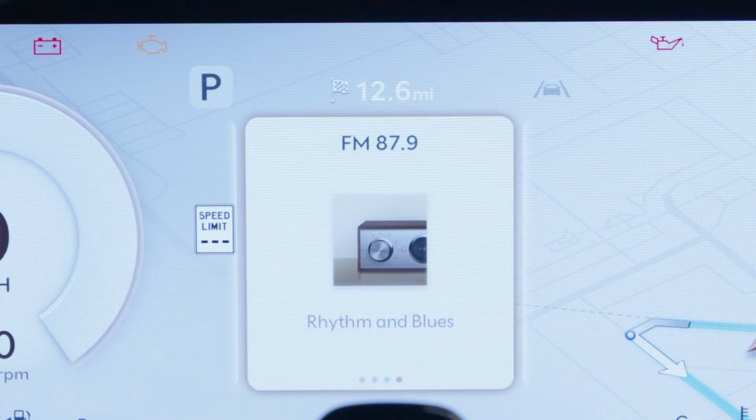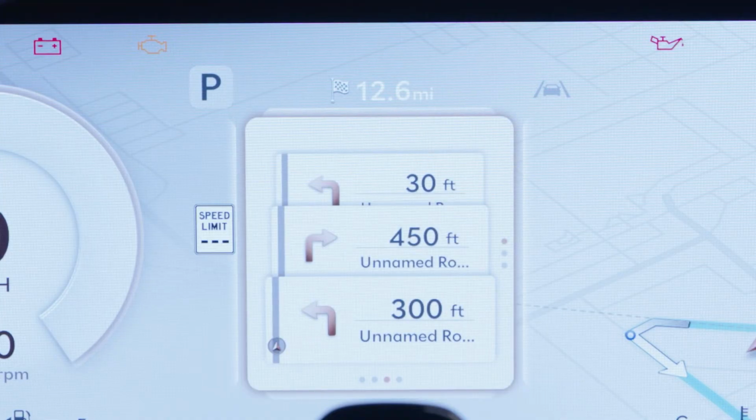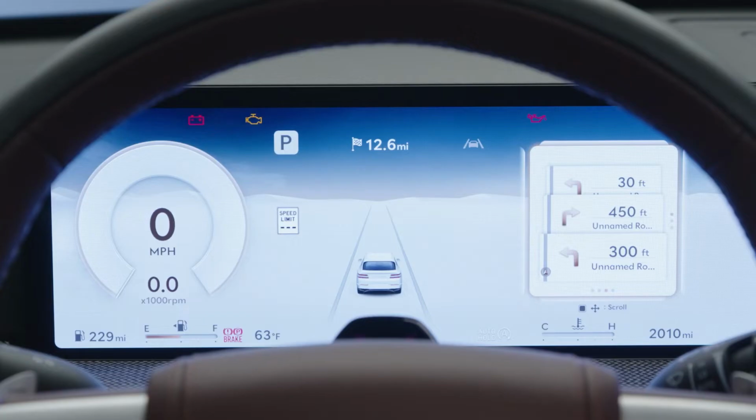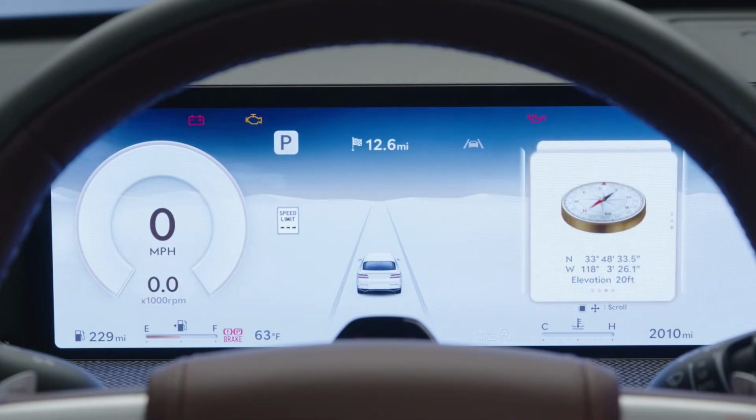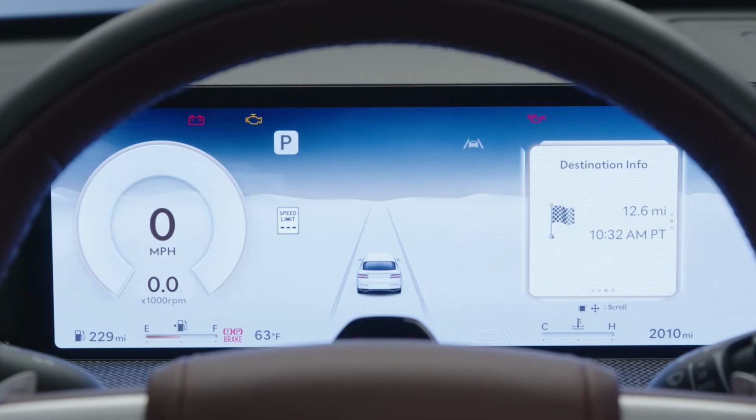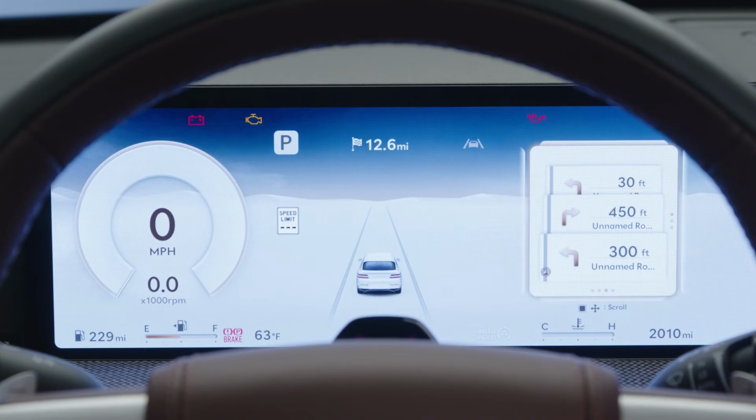By selecting this widget, the current playback media can be displayed. By swiping right, you can view the navigation widget page. Swipe up or down to select between compass, destination information, and upcoming navigation directions for the entered route.